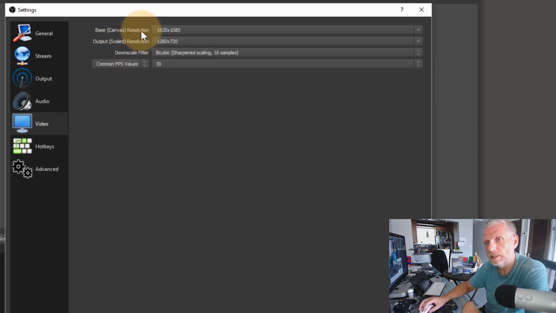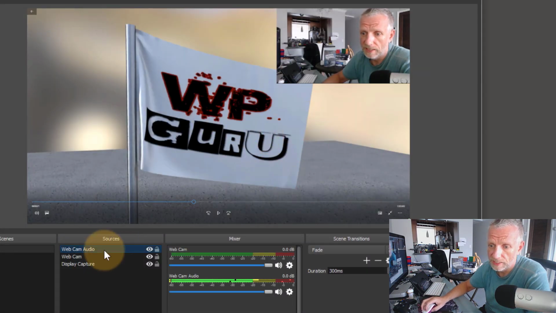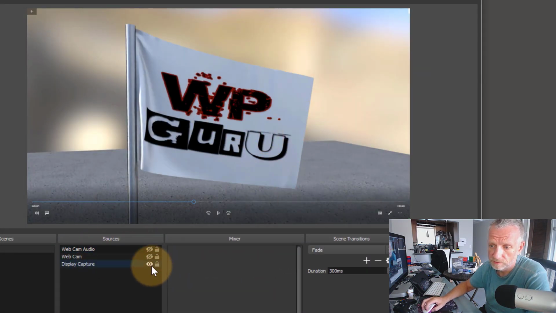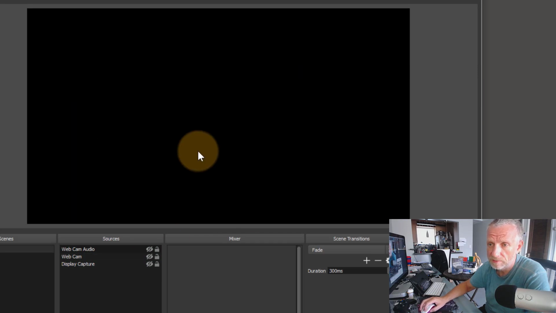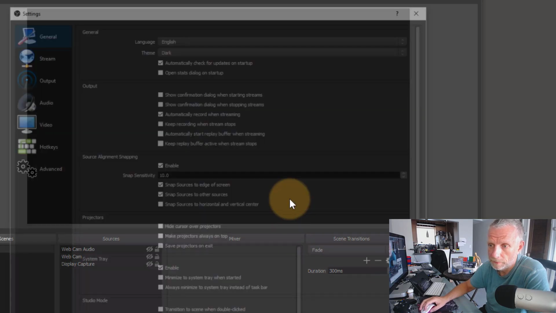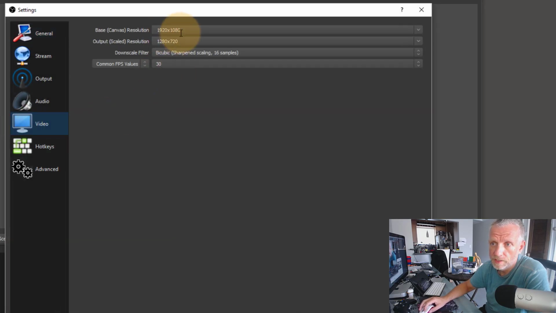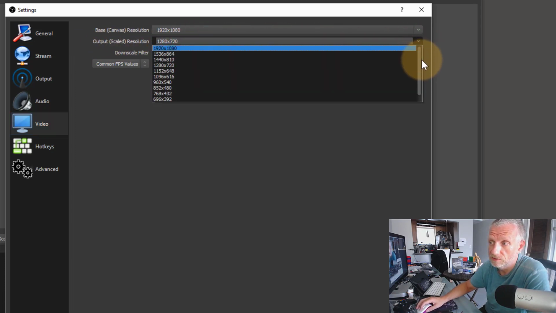Base and output. This is a little like how Photoshop thinks of images. There is a canvas, which is basically the whole black box that we saw here before we added anything to it. If we just switch these things off, this black thing, that's the canvas, and that has an internal resolution, in my case, of 1920 by 1080. If we just go back there under video. If I wanted to stream something, then I can drop this down, or if I wanted to record something in a slightly different resolution, then I can set that to something else.